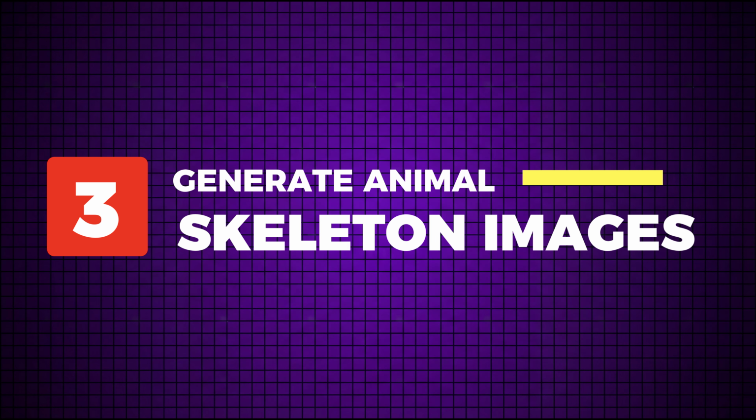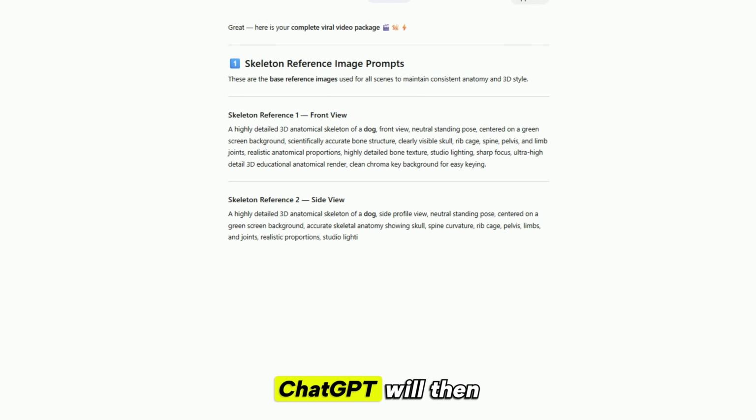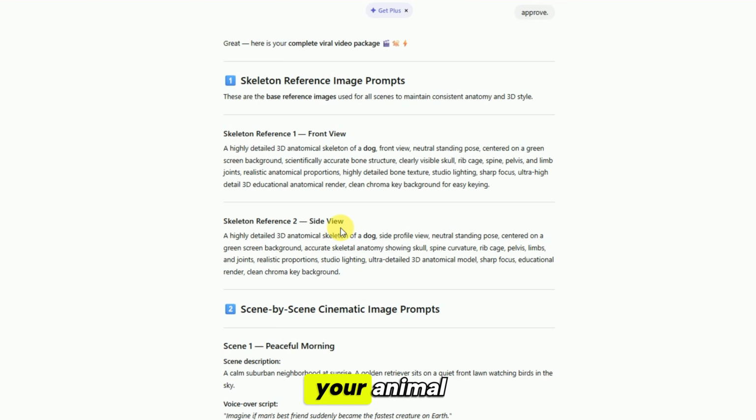Step 3. Generate animal skeleton images. Go back to ChatGPT in the same chat and simply type, Approve. ChatGPT will then provide 2 image prompts to generate a reference skeleton of your animal, front and side views, and scene-by-scene 3D image prompts for your video.